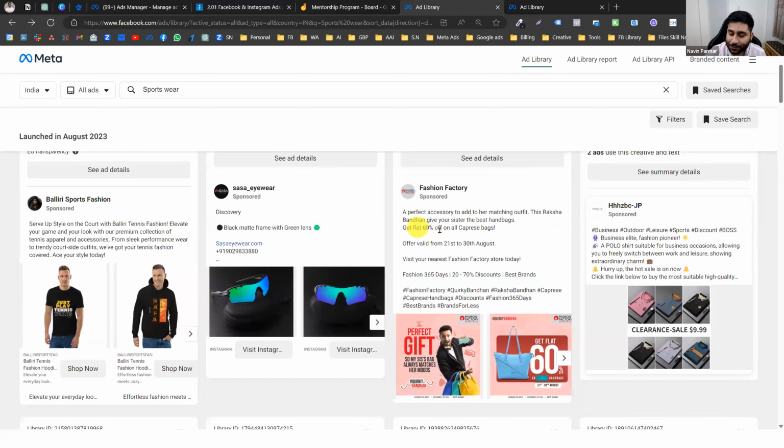Like 60% off, get flat 60% off, valid till this. These are the important keywords. Discount, best brand. Everyone clear? Yes, no? Do you understand? Awesome.